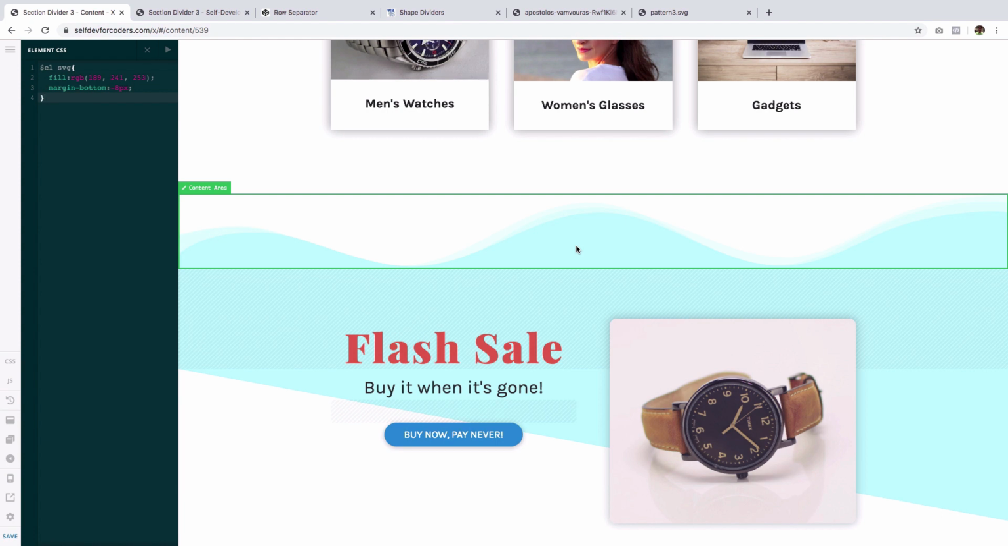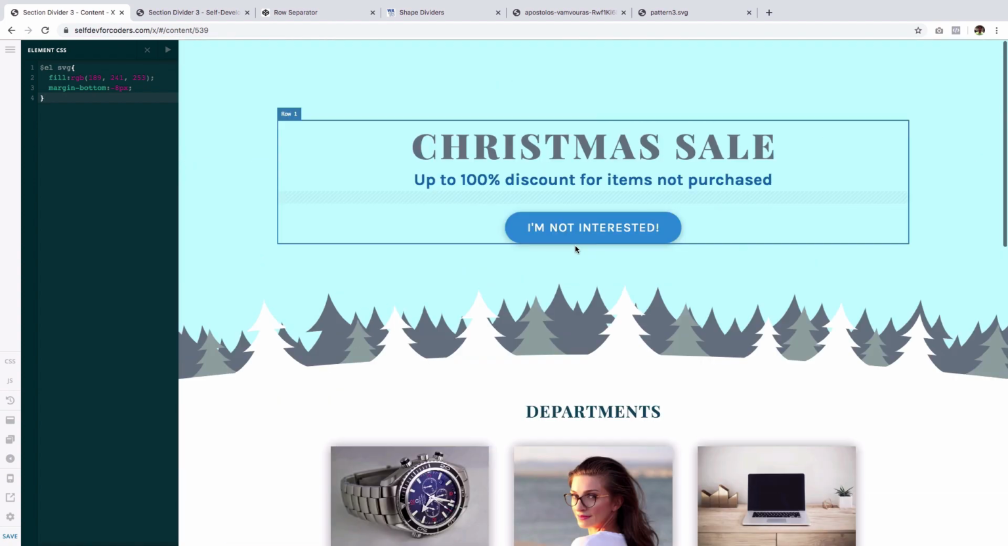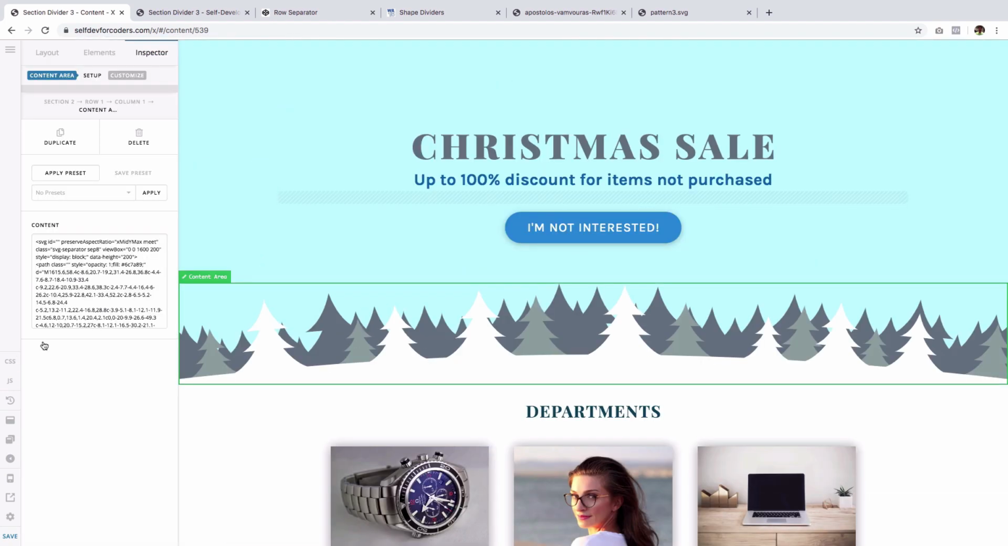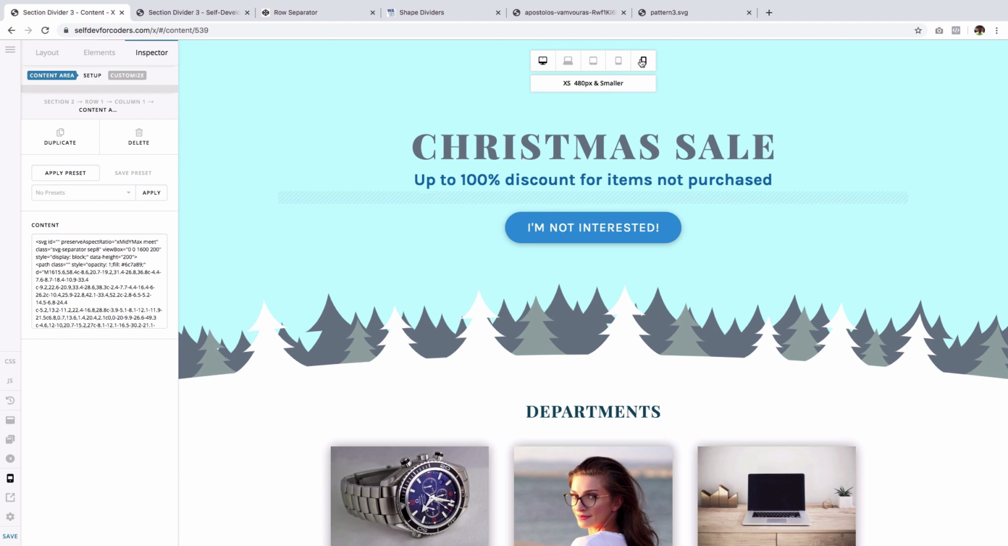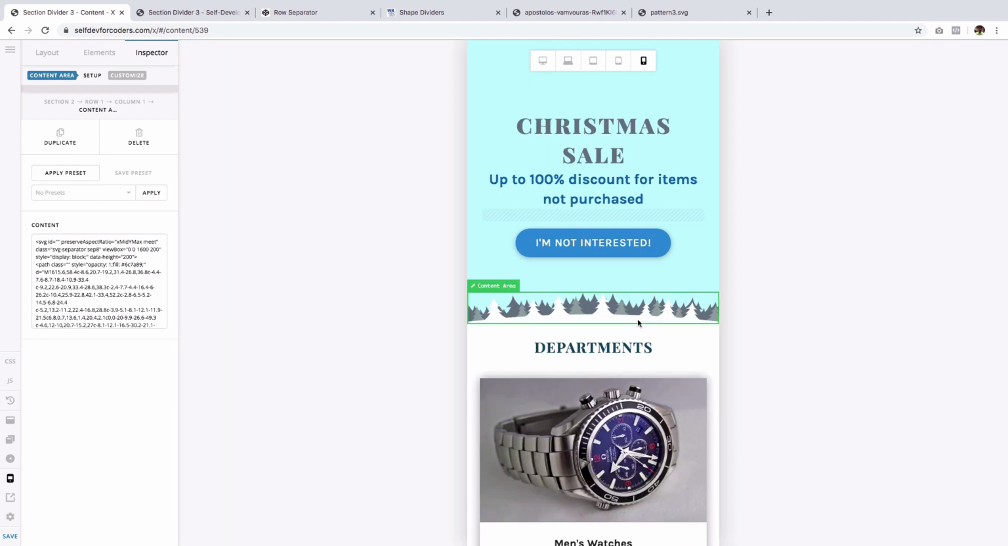Now I will be ending this video by taking into consideration how these dividers would look like on a mobile version. Now let's see what this Christmas tree separator looks like on a mobile. It's here. It has gotten smaller, and it kept the same proportion that it had on the desktop. Now that will be okay. If you're already satisfied with it, then you can keep it as is.